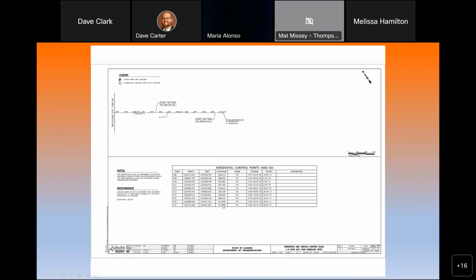And so if, as a contractor, you're doing staking, this will be important information. Or if you're say a consultant that is doing the staking for the project, here again, it's another area where you can find information to be able to lay out the project and put it to the right line and elevation.